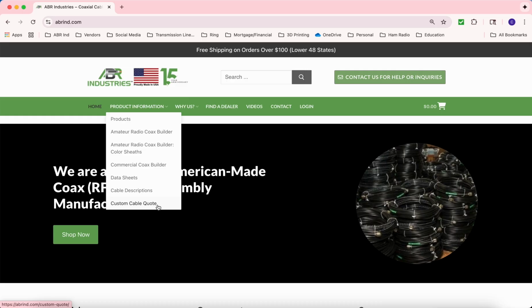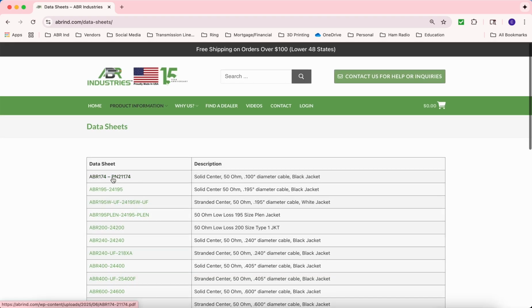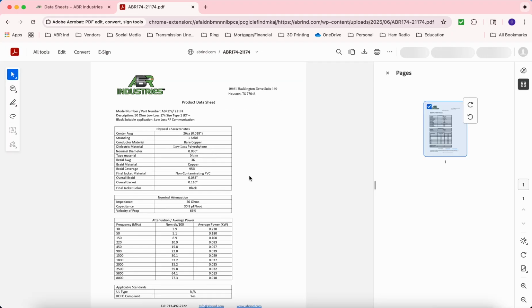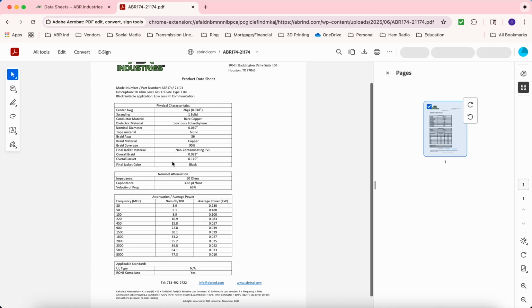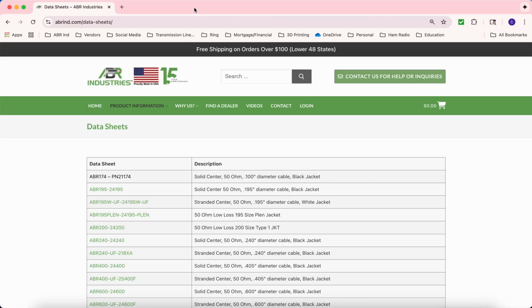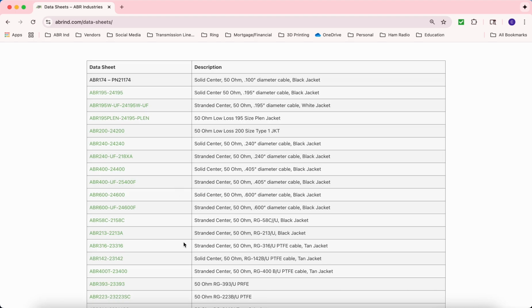First and foremost is the data sheets. In that section, if you click into it, you'll see right up on the top is the 174 product. If you click into that, it'll drop you into a PDF that you can use, giving you insertion loss, size, technical information, and other details regarding RoHS, UL information, and some other key pieces for capacitance and velocity.